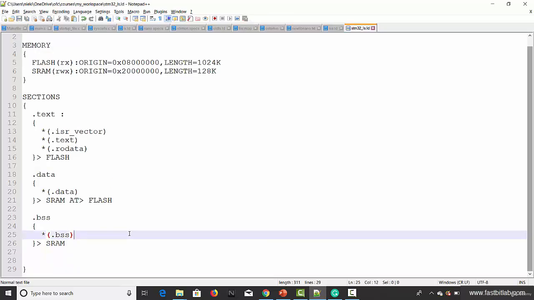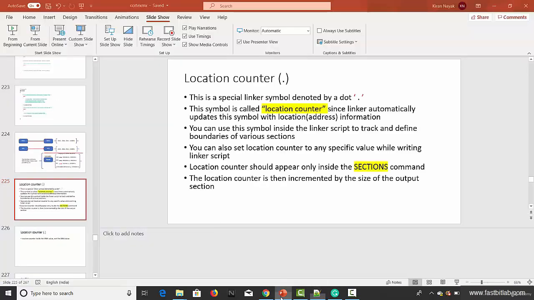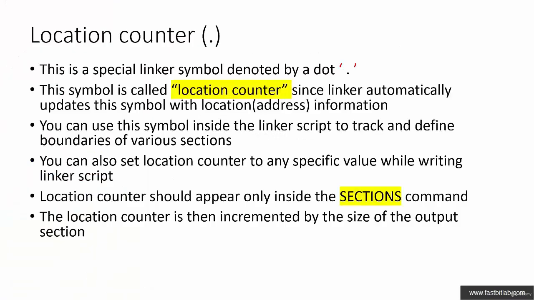We just created a linker script which can generate three output sections for the final executable. And we have to keep improving this linker script. This is not final. In the next lecture, we will explore one more important concept of the linker script, that is the location counter. I will cover this in the next lecture.